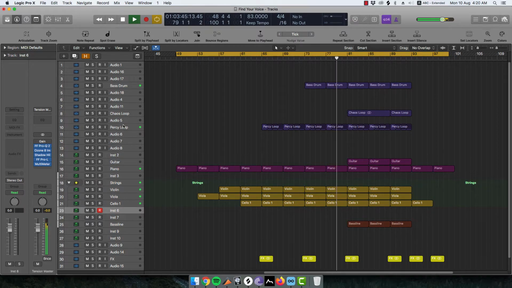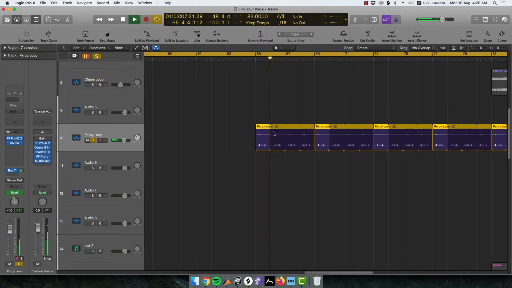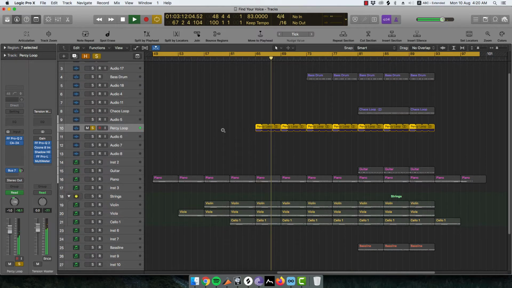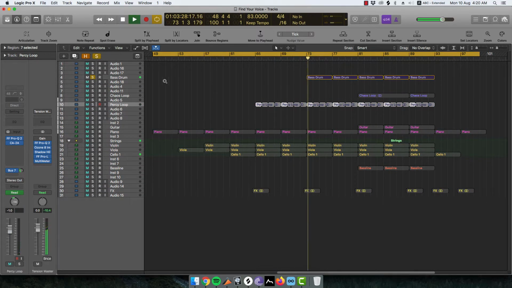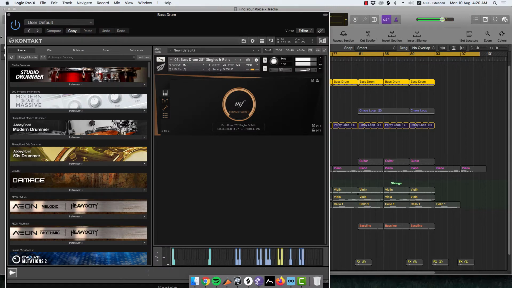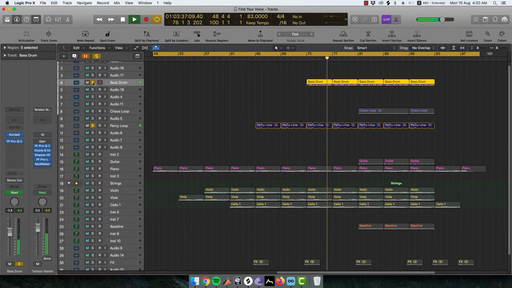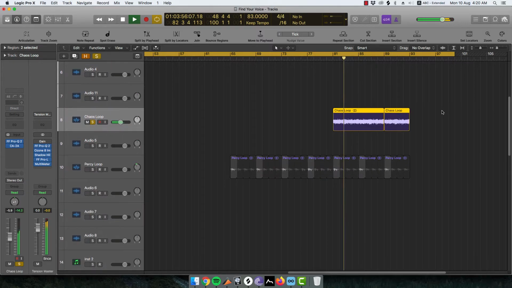After that we have the percussive loop. I bounced it into WAV, but I remember that it's from a Kontakt library called Project Chaos. This is the bass drum from Kontakt, also from the same library. And yet again, another loop from Project Chaos.